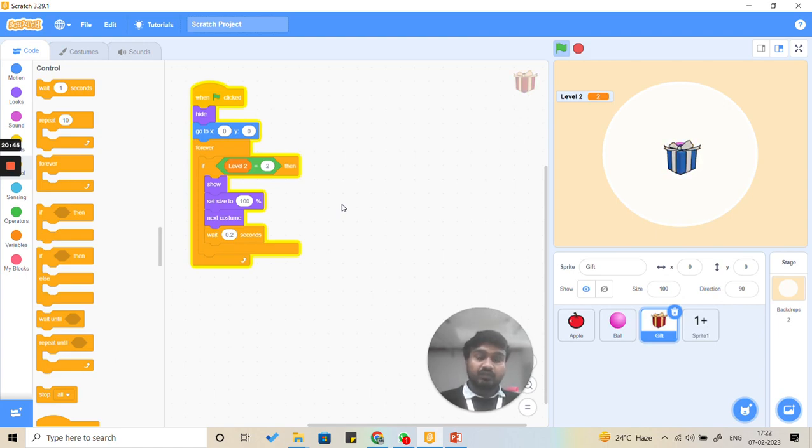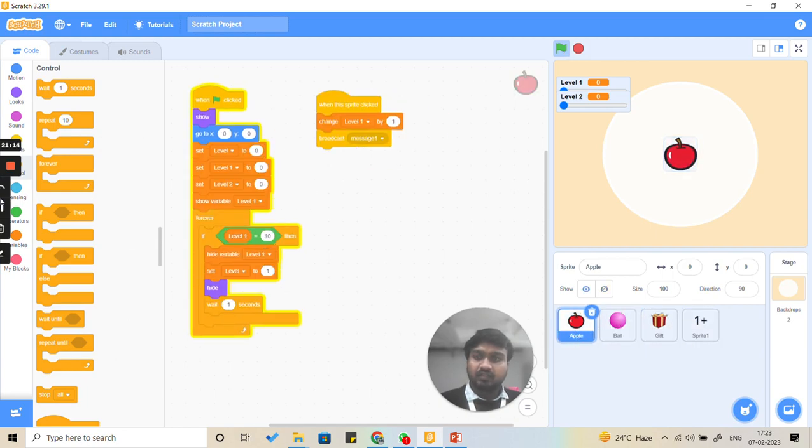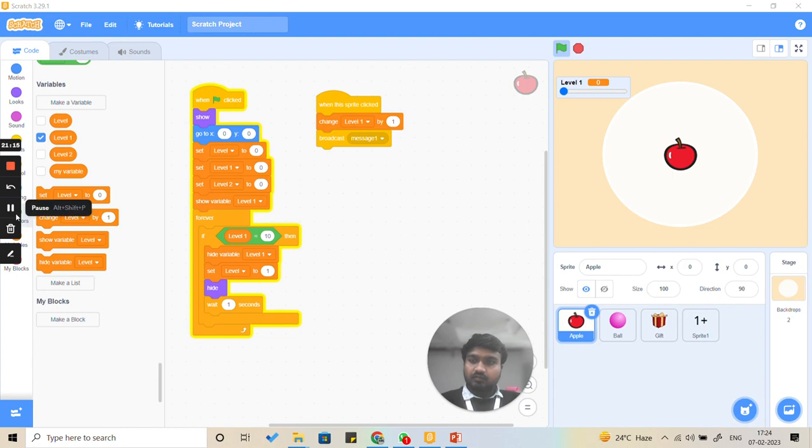So let's write this code. And the moment we get the gift, we are going to stop our game. And instead here, okay, let's start our game first. We are going to left click on this and change the variable value as slider. Similarly for this also.